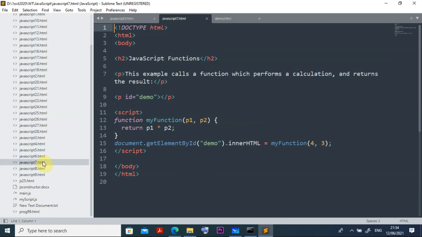For example, I declared the paragraph id equal to demo. I am writing the function inside the script: function myFunction(p1, p2) { return p1 * p2 }. Then document.getElementById("demo").innerHTML = myFunction(4, 3). So I am calling this function and passing the values 4 and 3, which means p1 will take 4 and p2 will take 3.